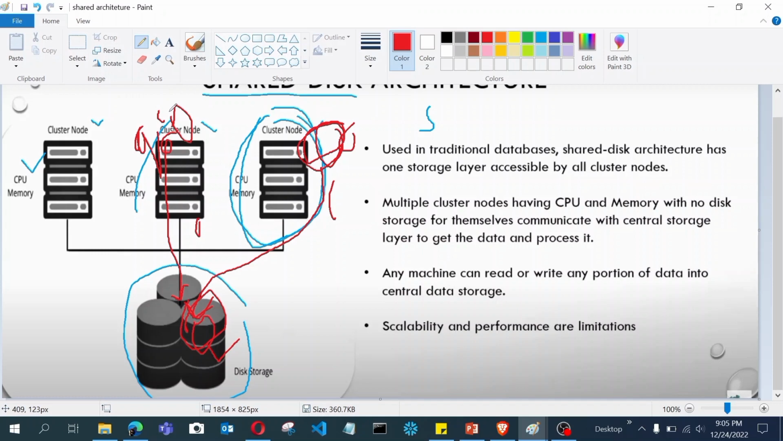Okay, so let's move toward the second point, that multiple cluster nodes have their own CPU and memory. As I have told you earlier, there are multiple clusters and each has its own CPU and memory, and these CPU and memory are not shared. Only this disk storage is shared by all these three cluster nodes, with the central processing layer to get the data and process it. So this is the thing.